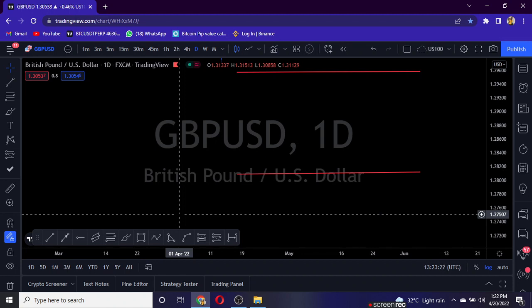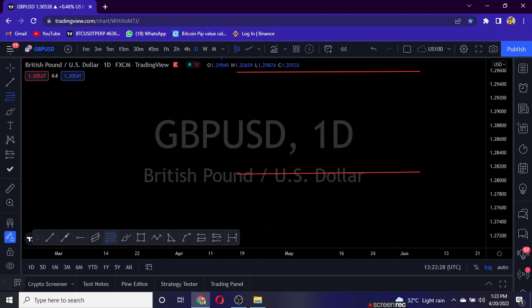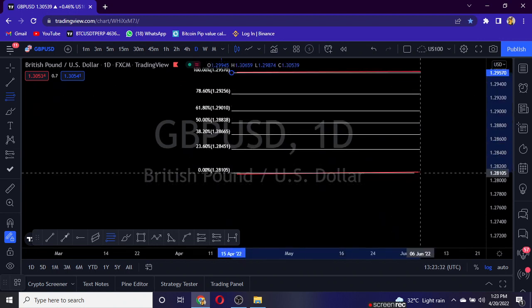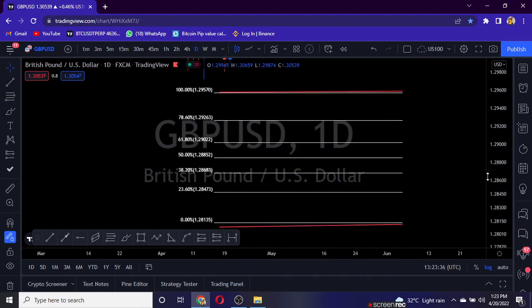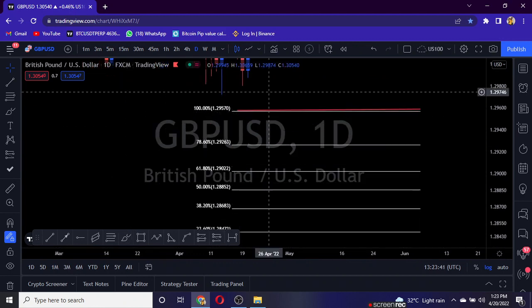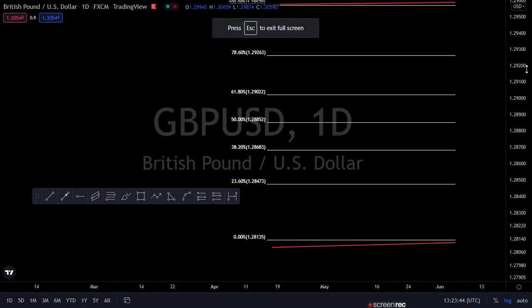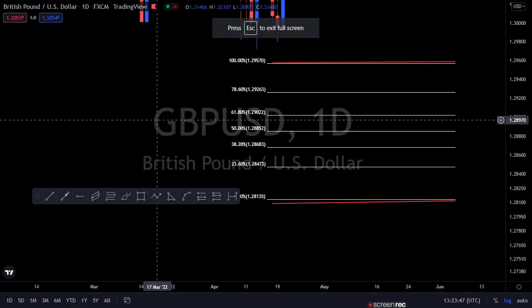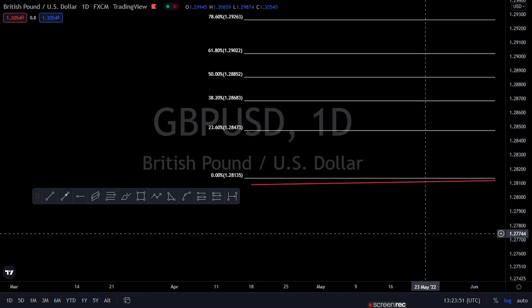We will get into the Fibonacci in detail later, but this is just how to plot it. You click on the Fibonacci tool, and you plot it from the upper to the lower. Now we have a lot of figures above 100. That is not important. What is important is the one showing here, so focus on that.